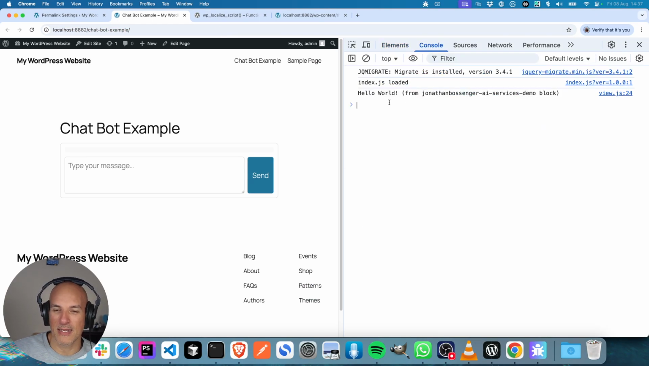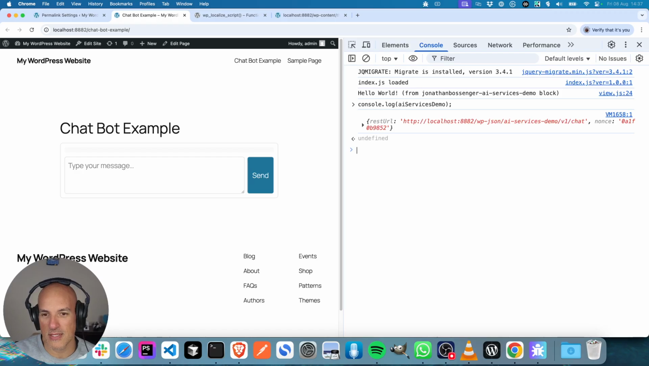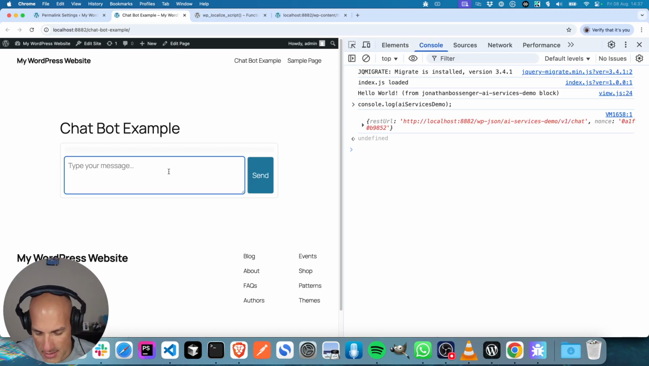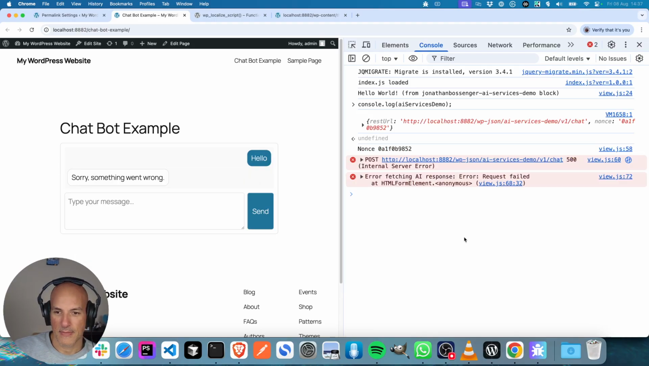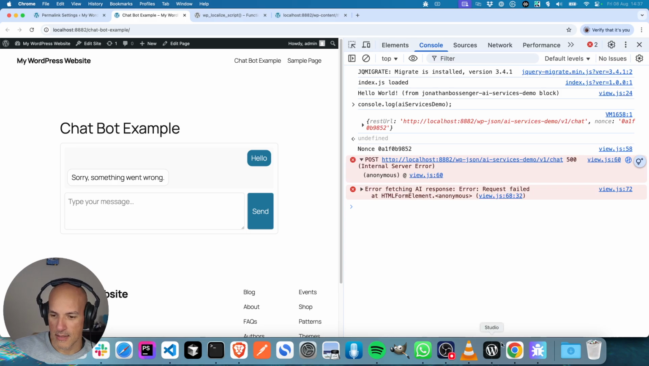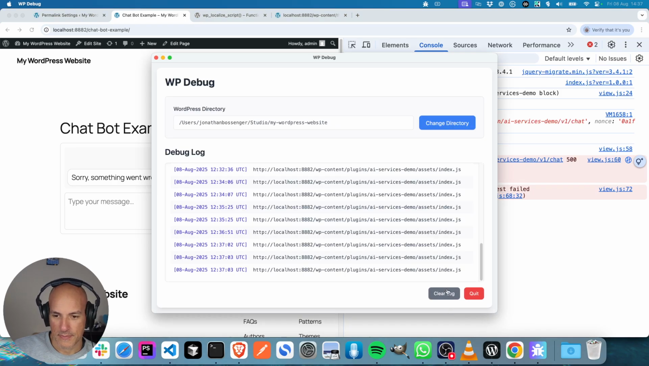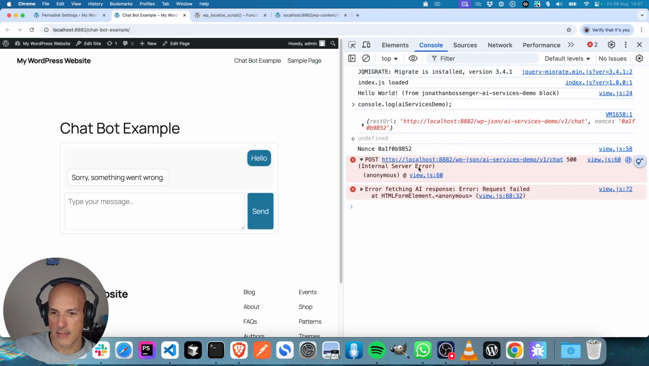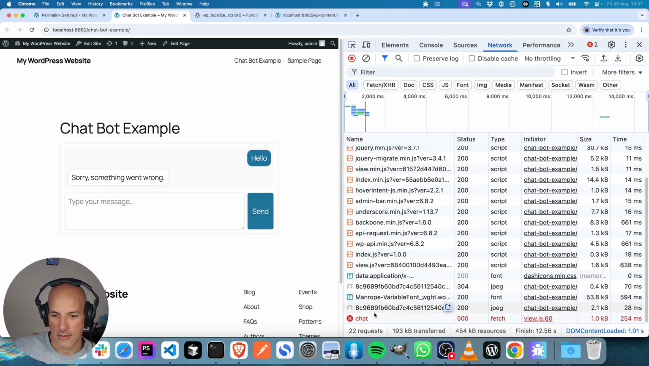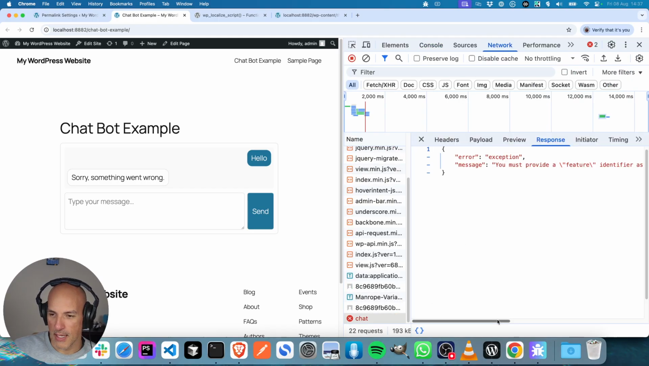Okay, let's see if, there we go. Index is loaded. Let's see if we've got the AI services demo now. Okay, it's got what it needs to get. Okay, great. We've got something working. Let's see if this other stuff works now. Okay. All right, we're still getting errors. At least the error is different now. You must provide, okay, we must provide a feature identifier as part of the model parameters, which only contains lowercase.